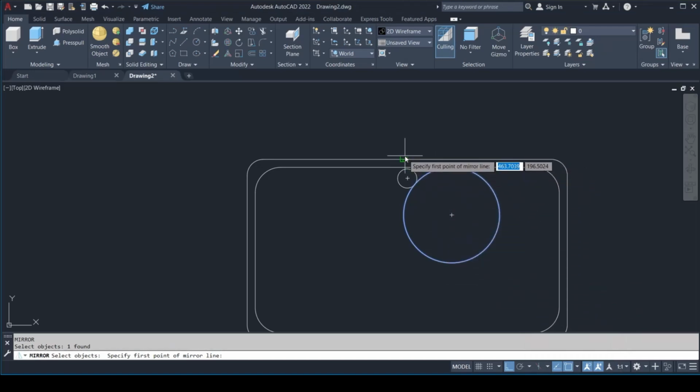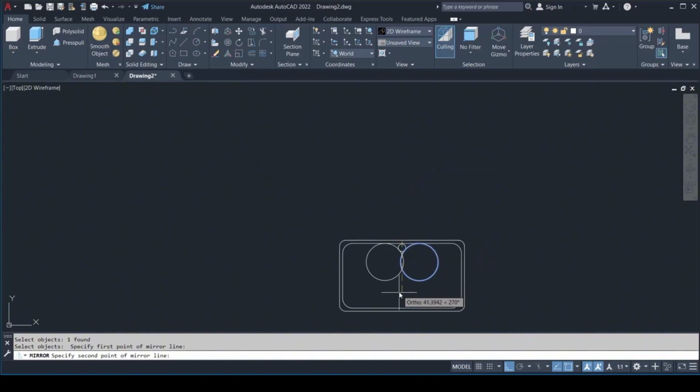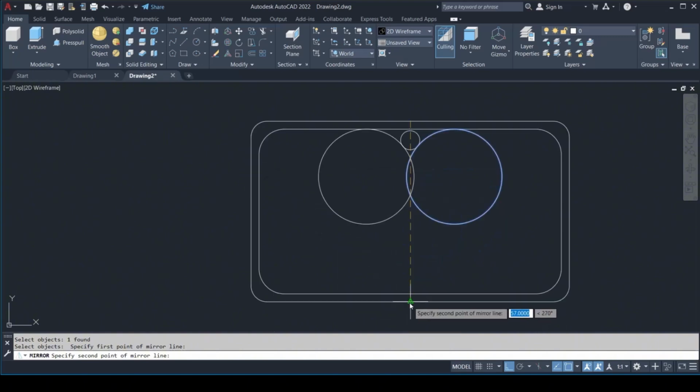Let's see how we do that. We come in here, take a center and go to the other side and do a mirror point. It's asking if we want to erase the first one we used. We say no. So we enter no, and it is there.